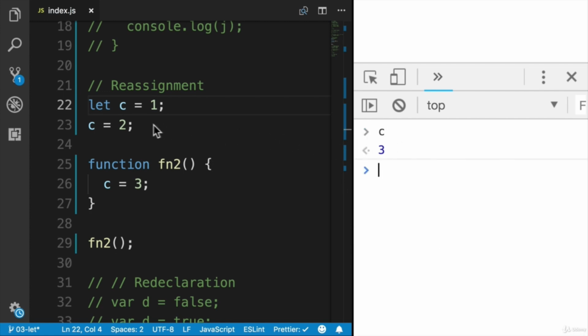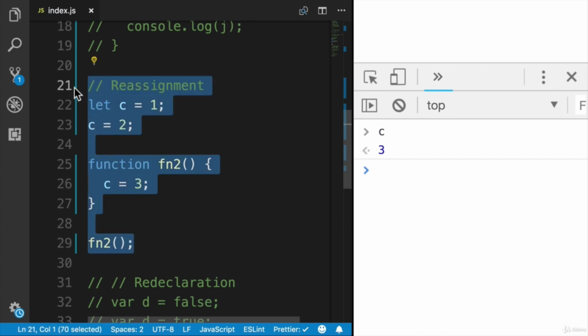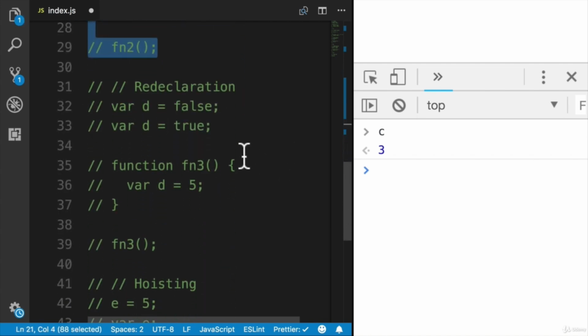It means that you can easily reassign the value of a variable defined with the let keyword. And you see that we define the variable here, reassign its value here, and then reassign the value again inside of the function. So the behavior is the same. Okay, let's comment this and move to redeclaration.